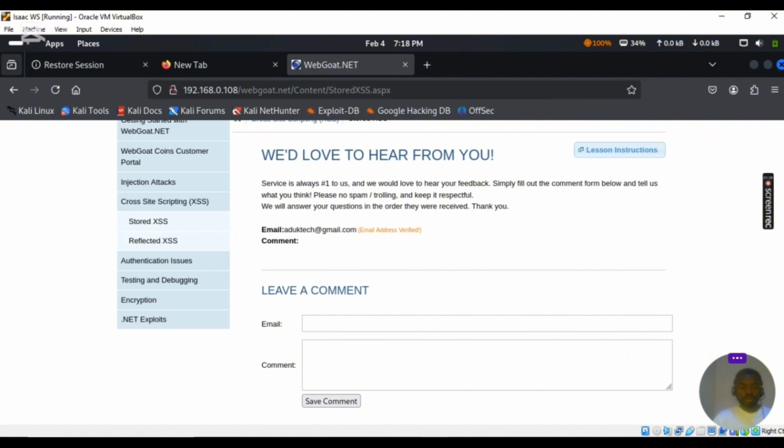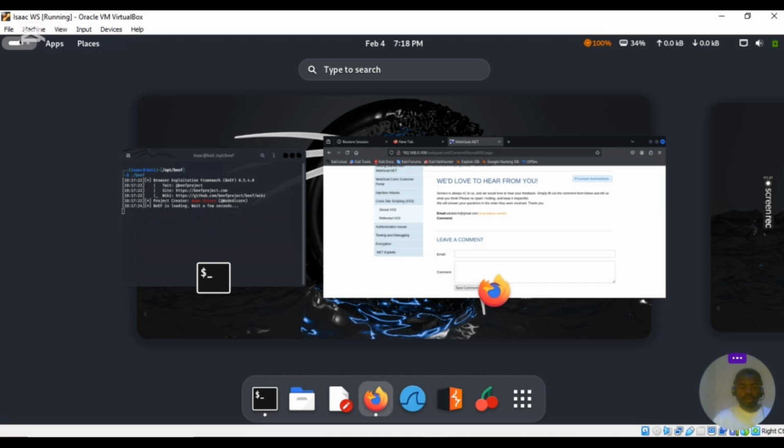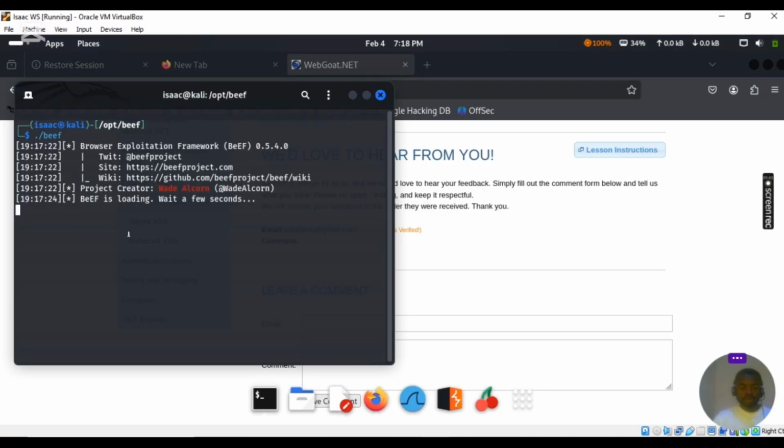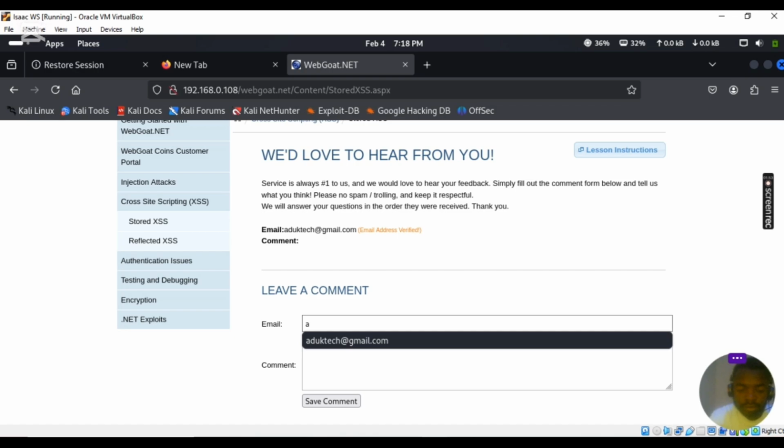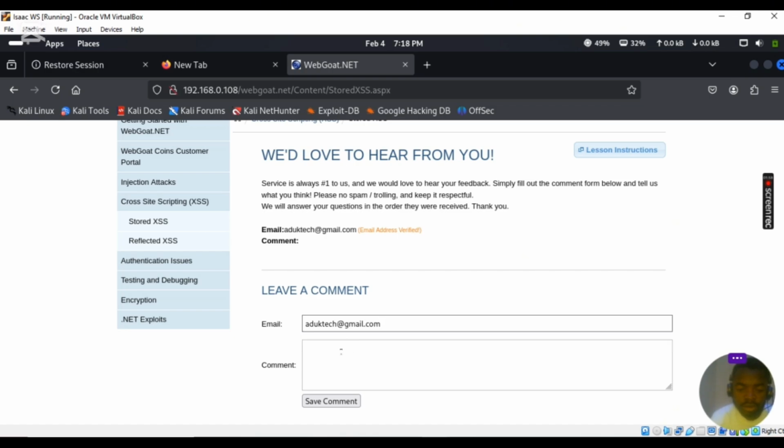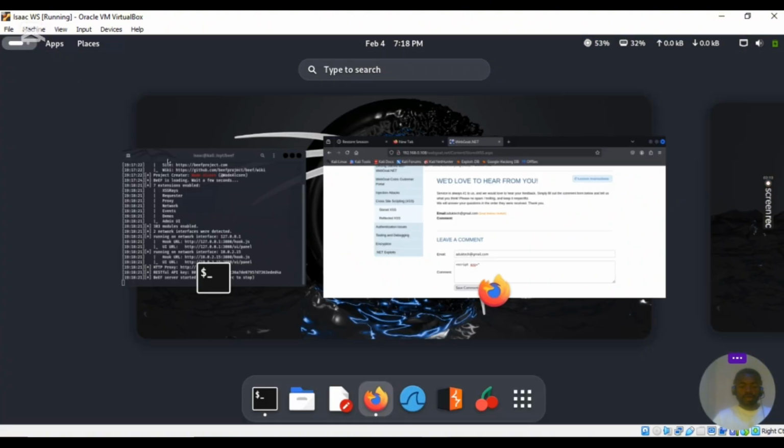So let's go back to our Kali Linux. It's still loading. So while we wait, I just want to show you something. Once you put your email address, then we'll inject the malicious script. So if it has loaded, we'll go and copy the scripts.